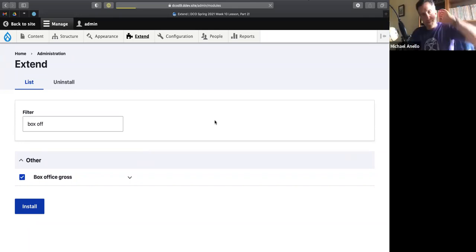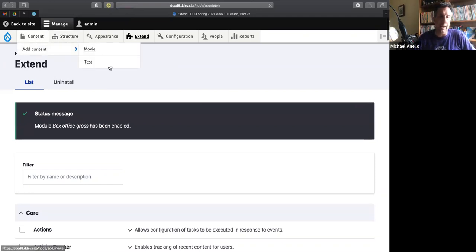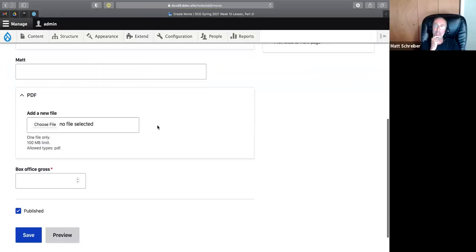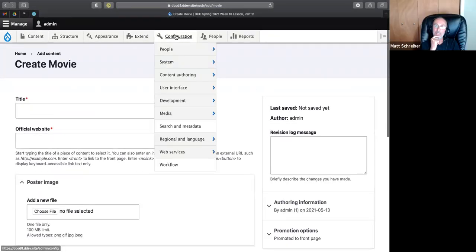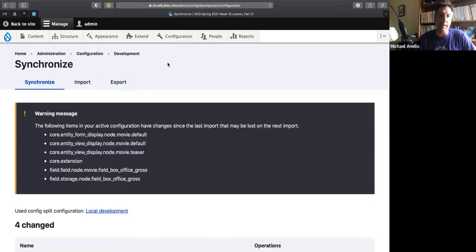So let's say you decide you update 5 sites, and you update half of your sites with this feature. You enable this feature, and now half of your sites have the ability to add box office gross. Right. And that's chugging along for, say, a month. After a month, you decide that, oh, here's a good example. There's an update to the meta tag module that you want to roll out to all of your sites. And that update includes a configuration change.